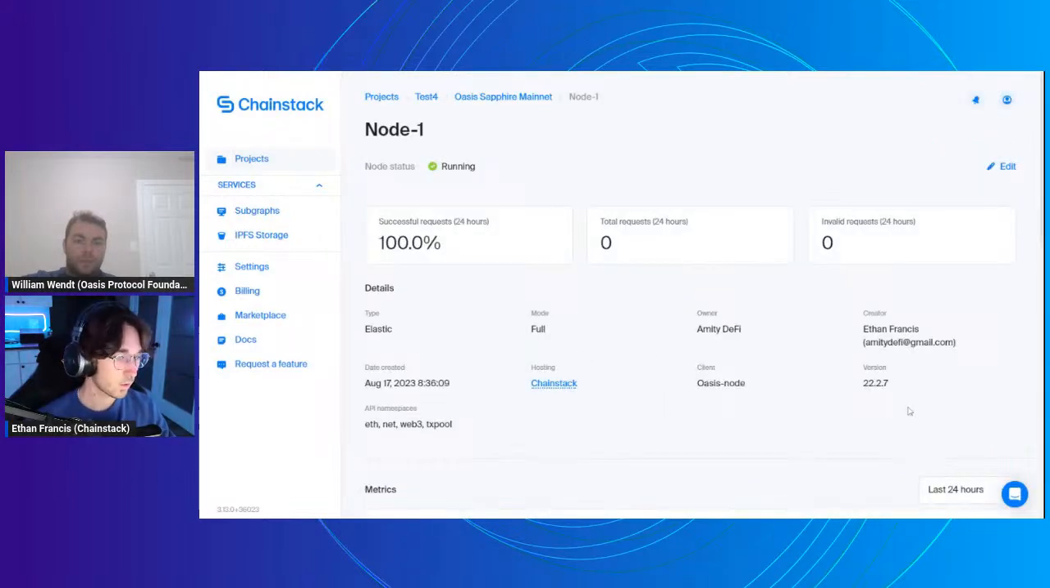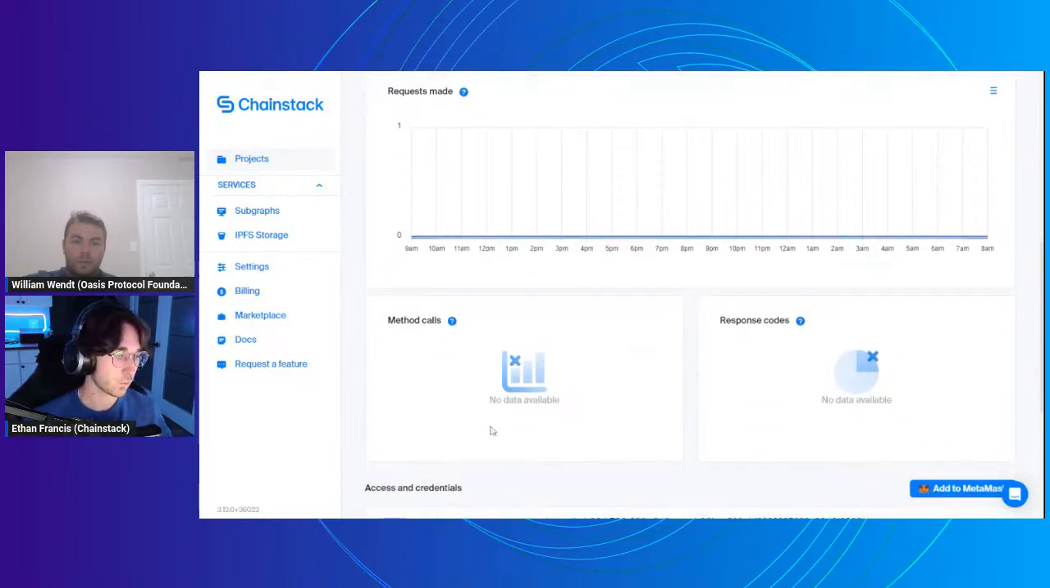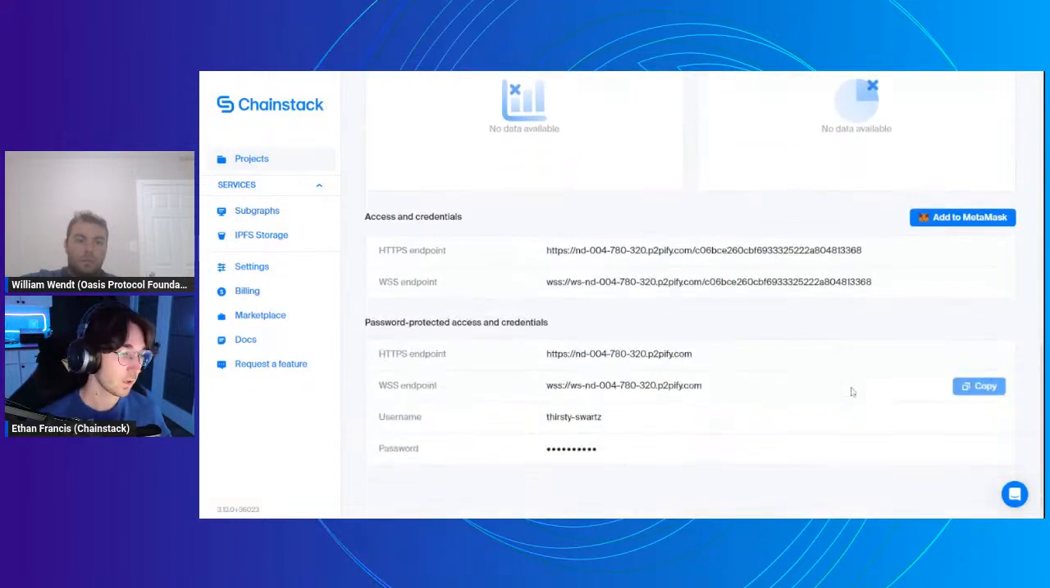And as you can see, we have all of our details. We have, of course, the client, API namespaces, type, all of the configuration settings that we created earlier. You can scroll down and see some cool metrics. So the amount of requests that have been made. This will be a bar chart with the volume of method calls, for example, ETH get balance, ETH call, ETH block number, stuff like that. The response codes, so whether your requests have failed or been successful. And then, of course, the important part here, which is the access and credentials.